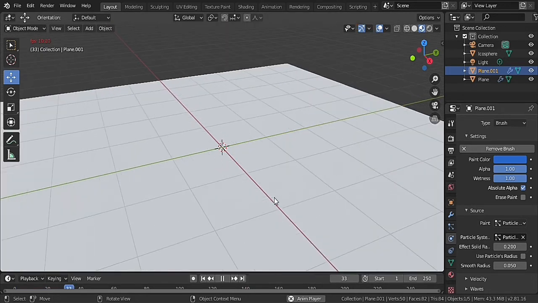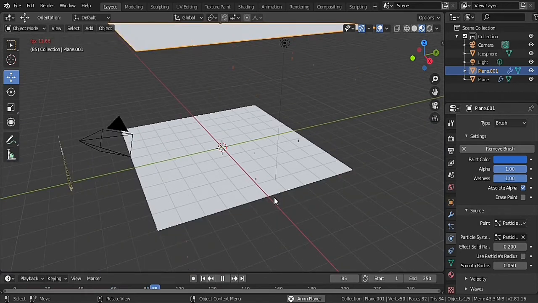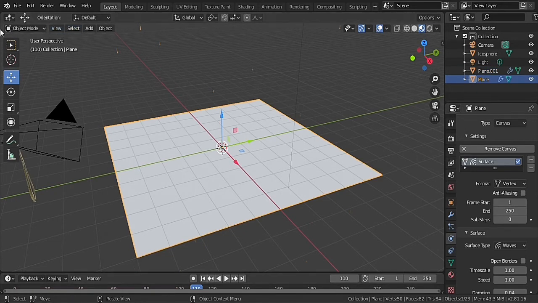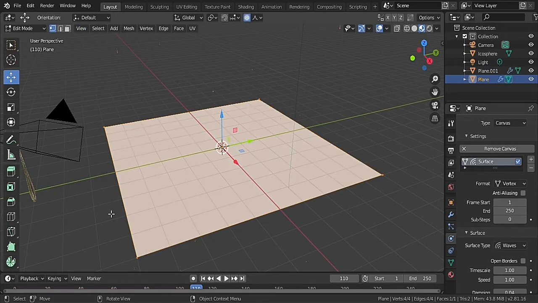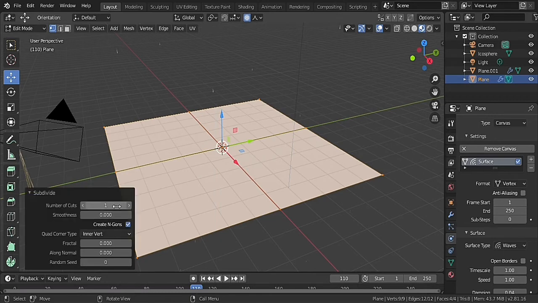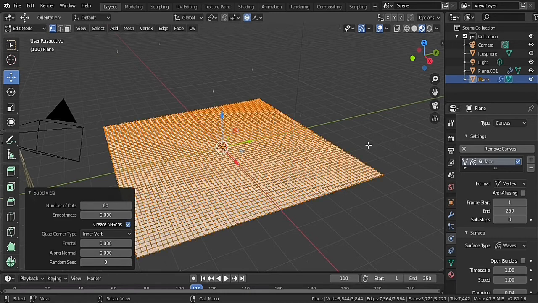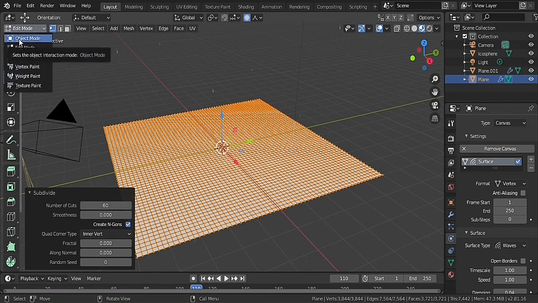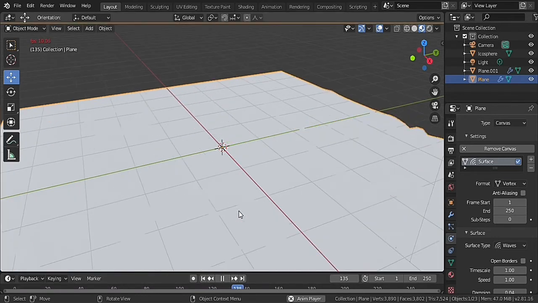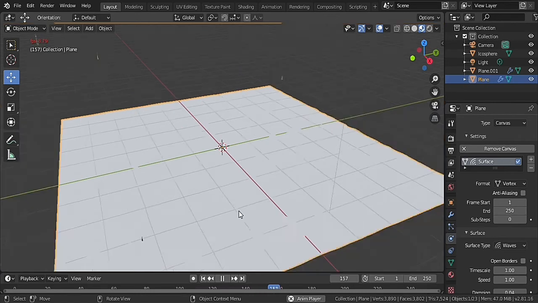Play the video. When you are playing the video, you can see droplets coming from the sky. Again select plane one and go to the edit mode. Right click, scroll up and select subdivide. Now press subdivide and increase the amount of subdivide to 60. Now again go to the object mode. Now when we play, we can see the waves in the plane.